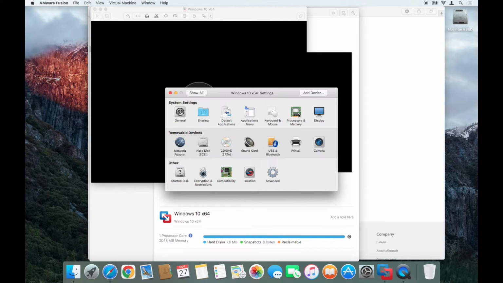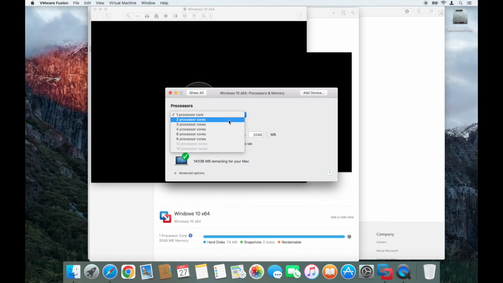Okay, now I'm going to change the processor and memory, and I'm going to give it 2 cores, and I'm going to give it double the amount of RAM that it currently has. So instead of 2048, I'm going to give it 4096.